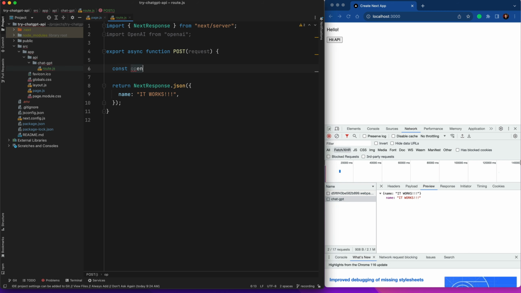So I'll say const OpenAI. That's going to be like a new instance of new OpenAI. And here we need to pass some configuration. So I'll open the function call, new object. It wants us to provide an API key, and we know all about that now. This is our unique API key.